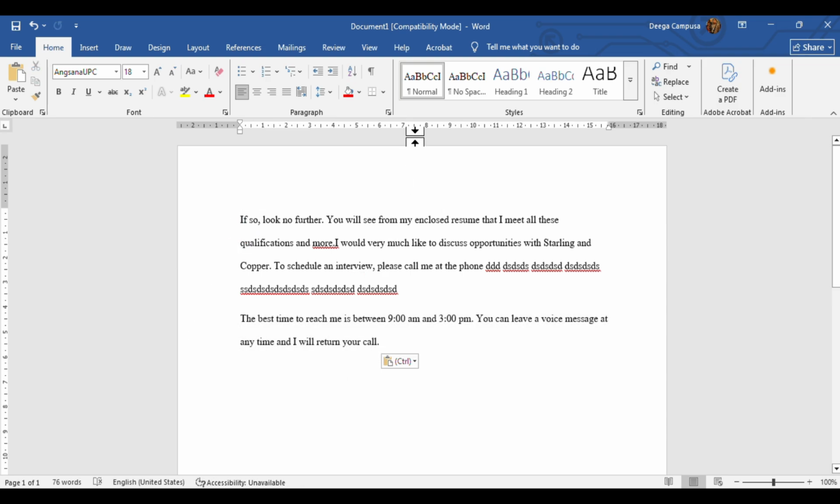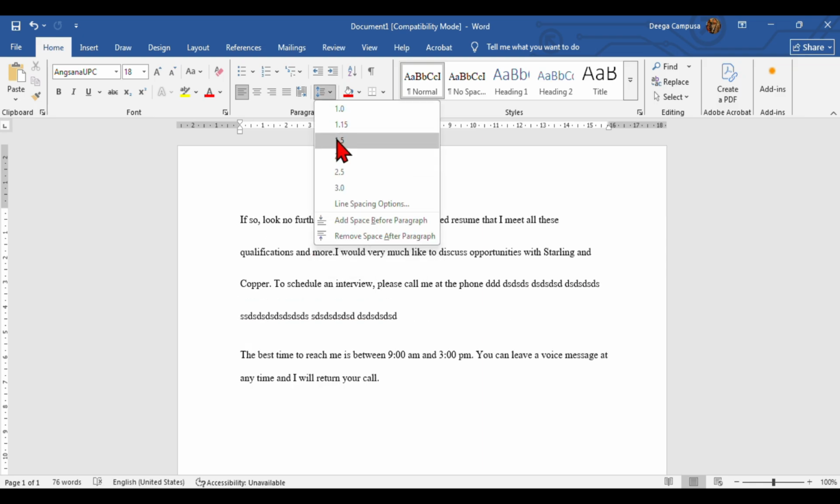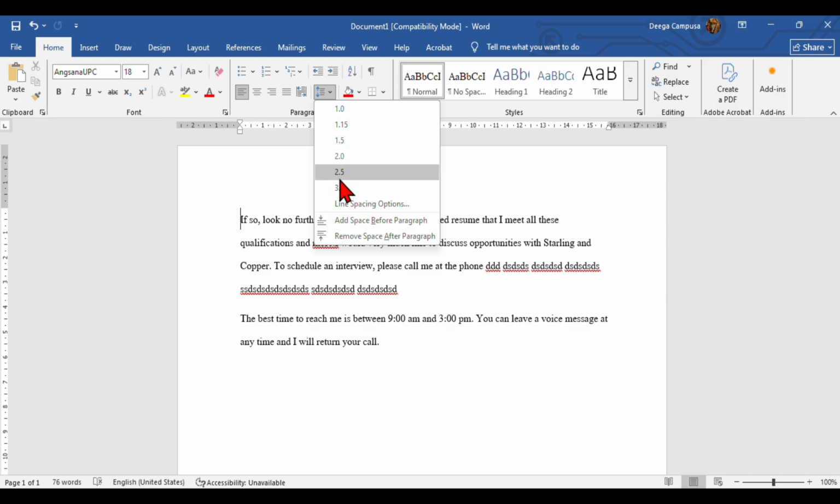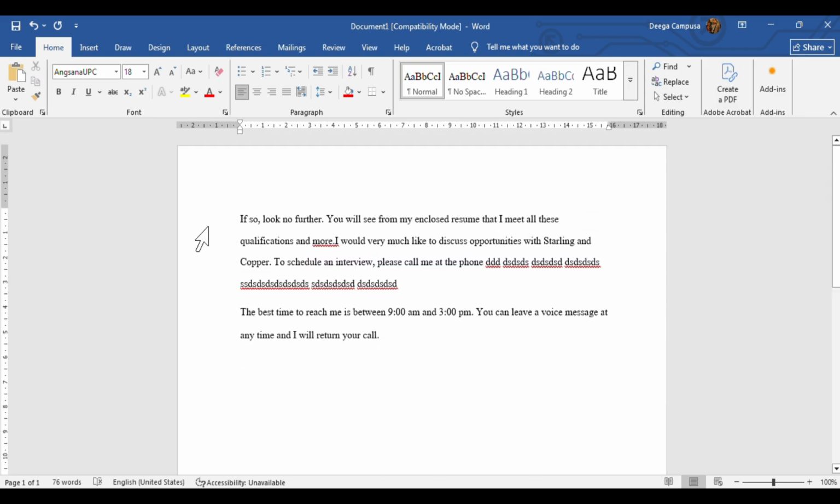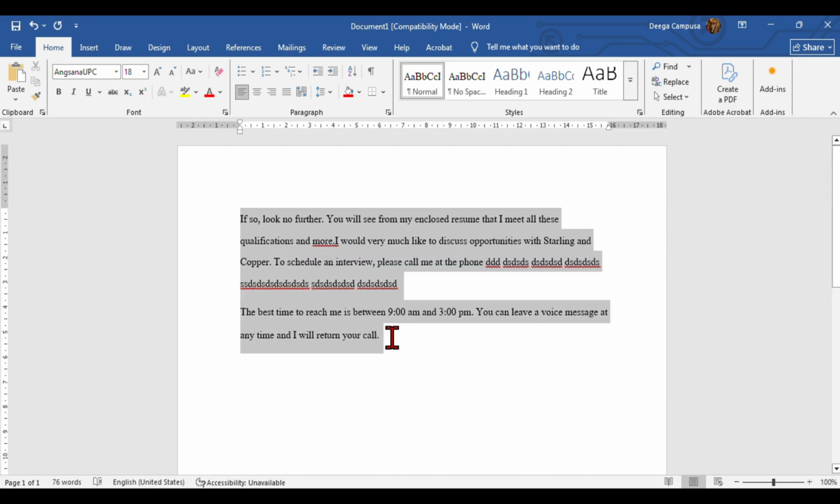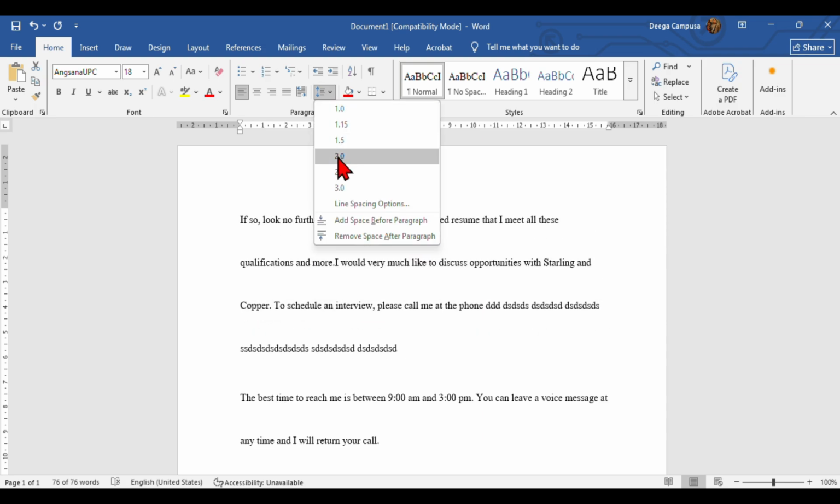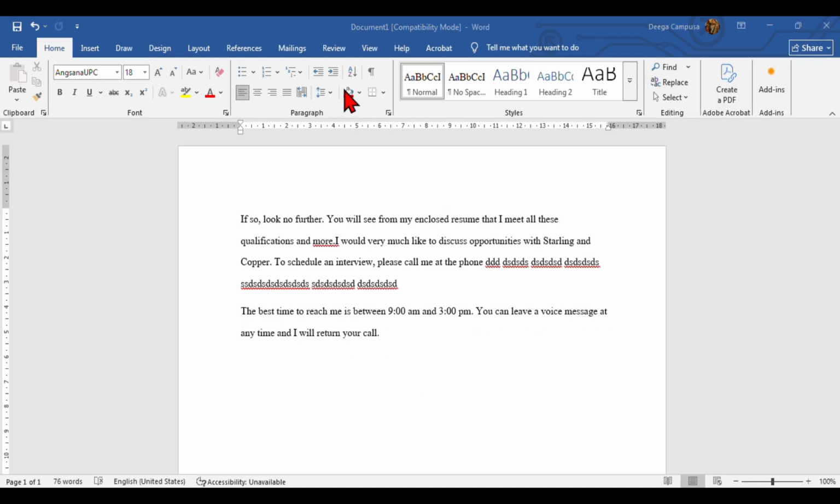Adjusting line spacing: to adjust the spacing between lines, click on the line and paragraph spacing button and select the desired distance. This will only affect the paragraph where your cursor is currently blinking. To highlight text, first select the text you want, then click on the shading button and choose the color you want.